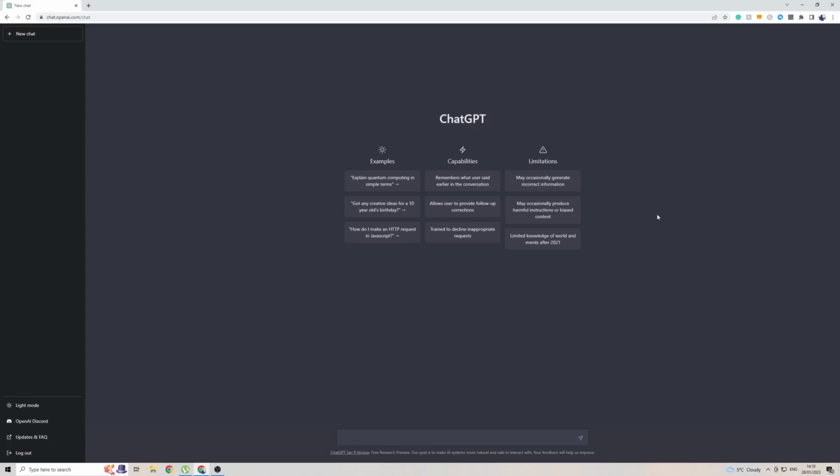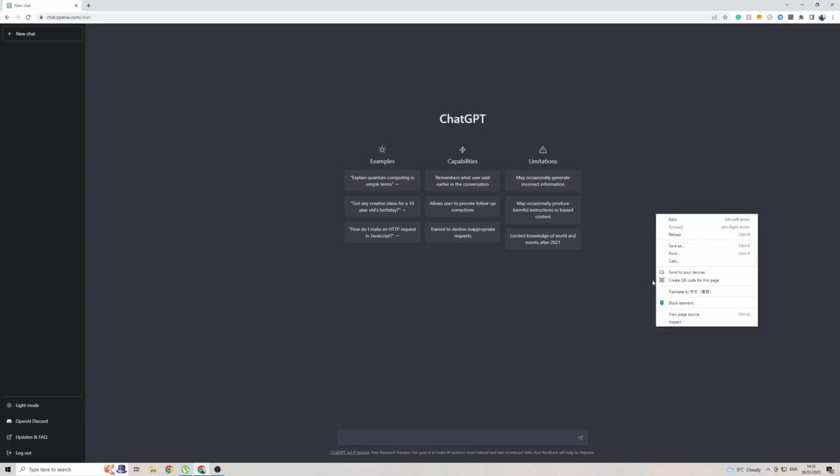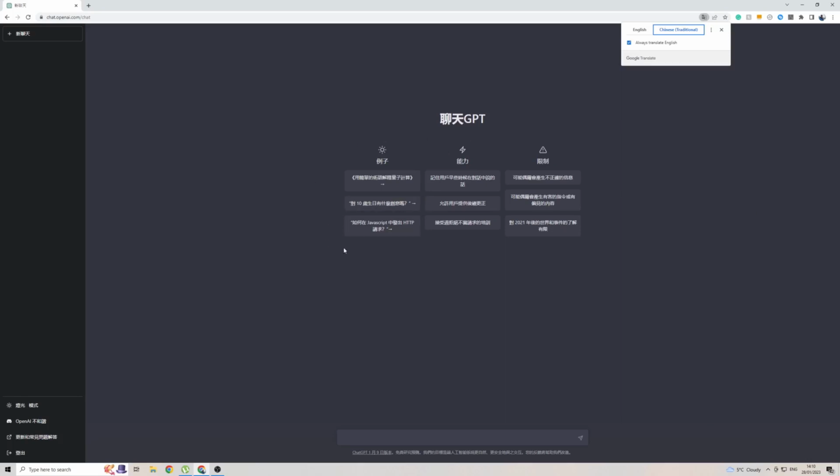So, once you're on ChatGPT, simply right-click anywhere on the screen, then go down to Translate To. Mine, as you can see, is already in Chinese, so the second I press this button, the page will get translated into the Chinese language.